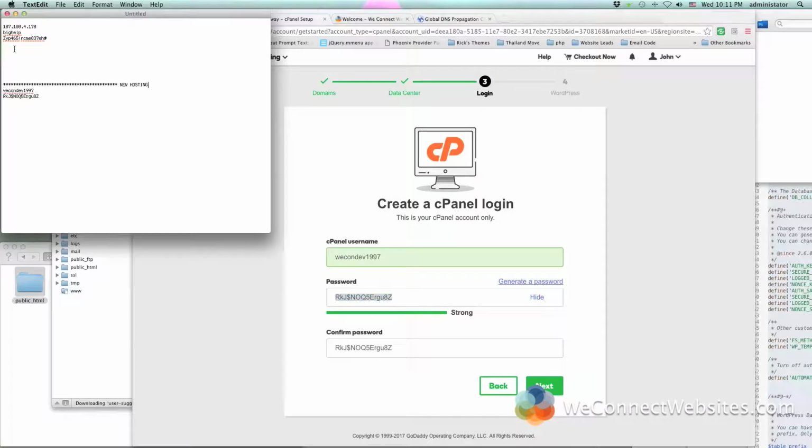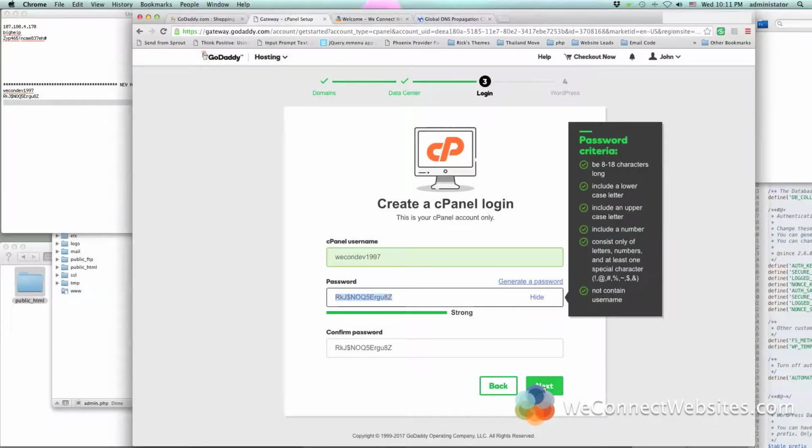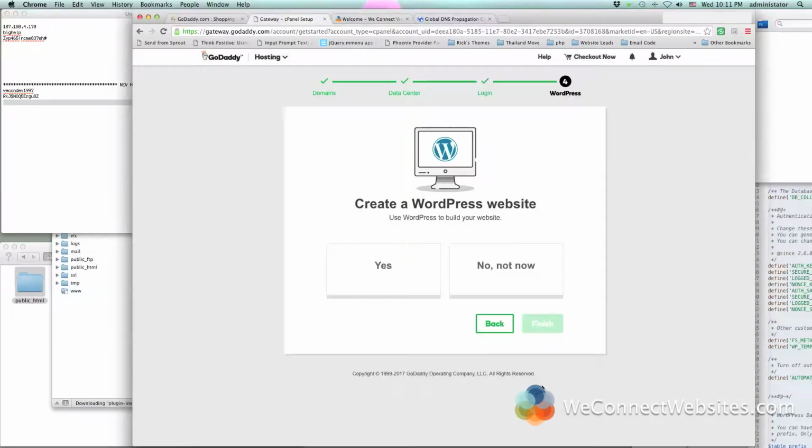New hosting details. Yep. Good stuff. All right. So we got our username, our password all set up. We're going to click the next button.